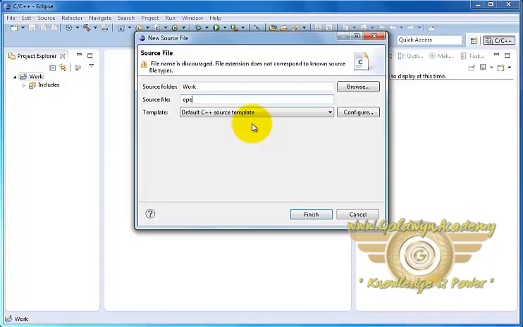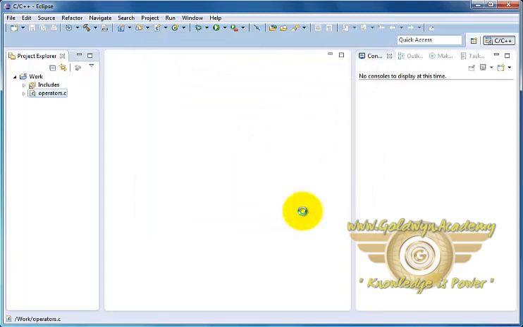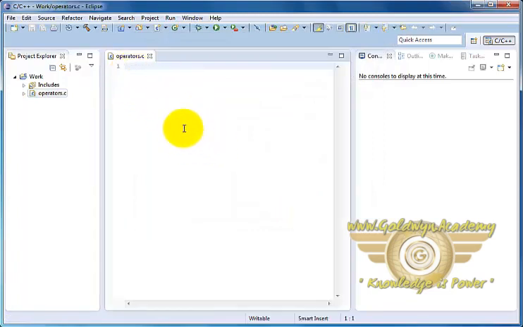We name it operators.c. Click Finish and it will create a source file for us. Now, I'll be writing and explaining code that will teach you what operators are in C and how to use them in your C program.